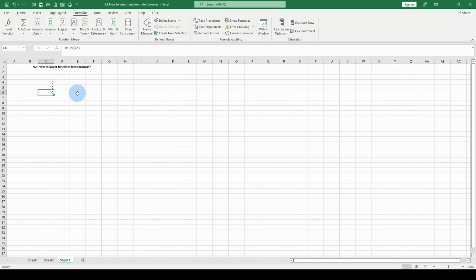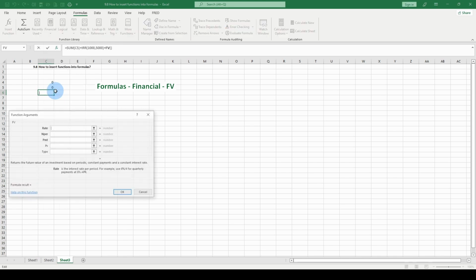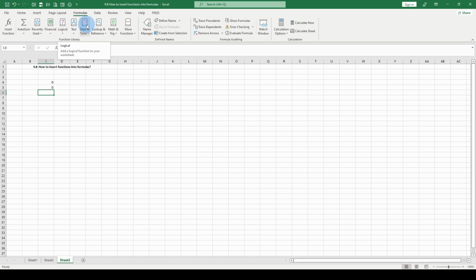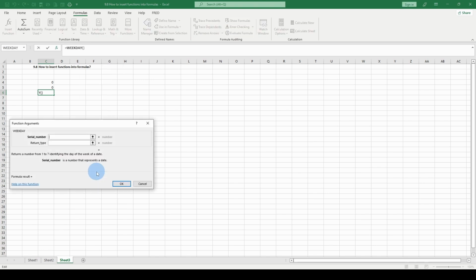If you want additional methods of adding functions, again, we're in the formula. We want a financial function. Just hit financial. Say you want to know the future value of something. All you have to do is hit that particular function, and then you just complete this information. That's simple. We're going to cancel, delete. You want to do a date and time calculation or function. These are the functions. You can hit weekday, and then you can just put whatever you want.